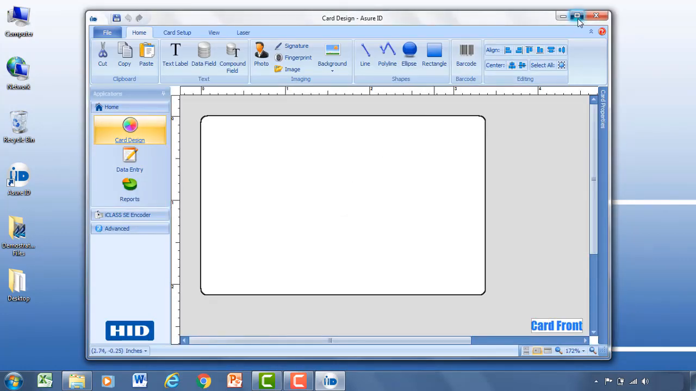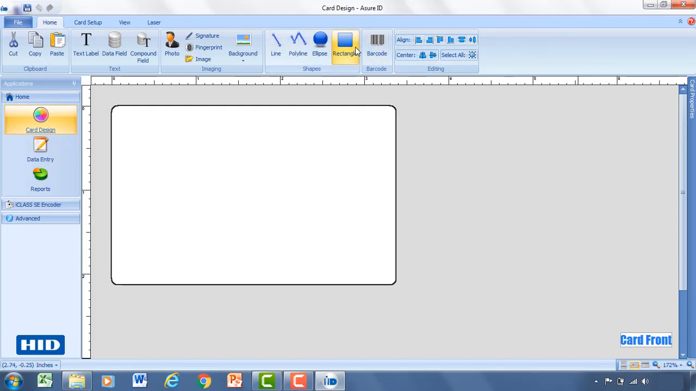Let me go ahead and open up the window so we can see the full aspect of Assure ID. So for us, what we're going to do here is we're going to start with card design. So to access card design, you'd come over to the application section, click on home, and underneath that you'll have a couple different options. Card design, data entry, where you're actually going to be entering in the information for that record, and then reports. This is where you can see how many times a card has been printed or who's printing cards.